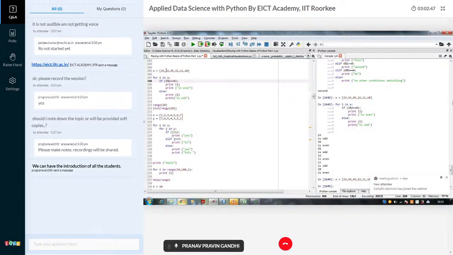Now in the second iteration, the value is 34 in I. So 34 divided by 2, the remainder is 0, which matches 0. That is why this condition is satisfied, and the action taken is this: 34 is even, and so on for every iteration for all other numbers. Is that clear?